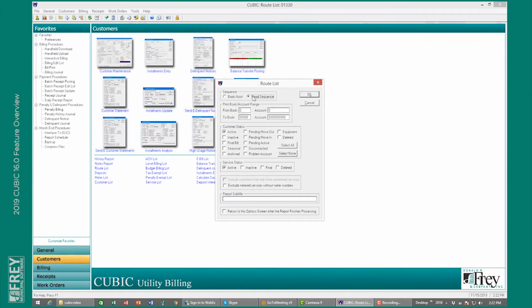When this option is selected, the layout of the report will be different from if it was used for book and account sequence. Also note that when the read sequence option is selected, the option to include customers that only have unmetered services will be disabled because unmetered services do not have a handheld read sequence field, and therefore cannot appear on the report when executed.